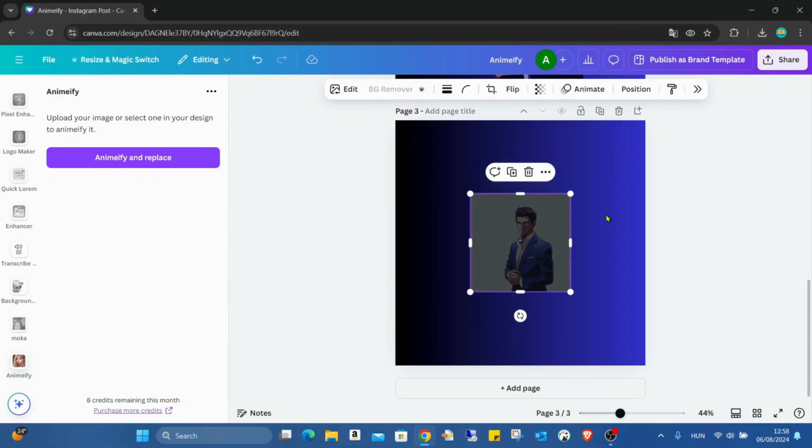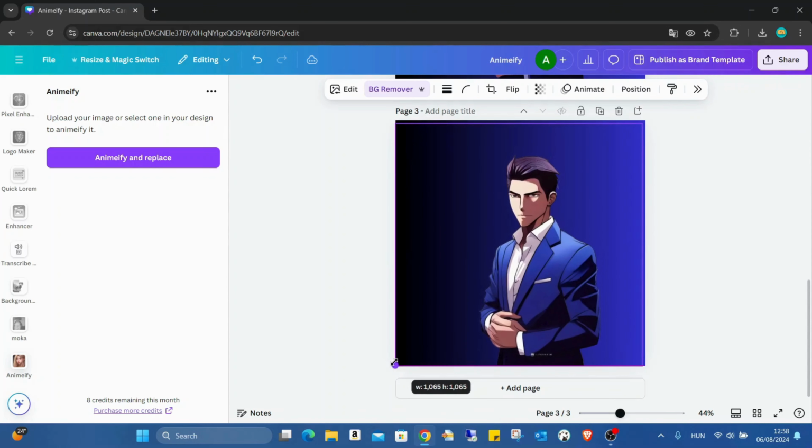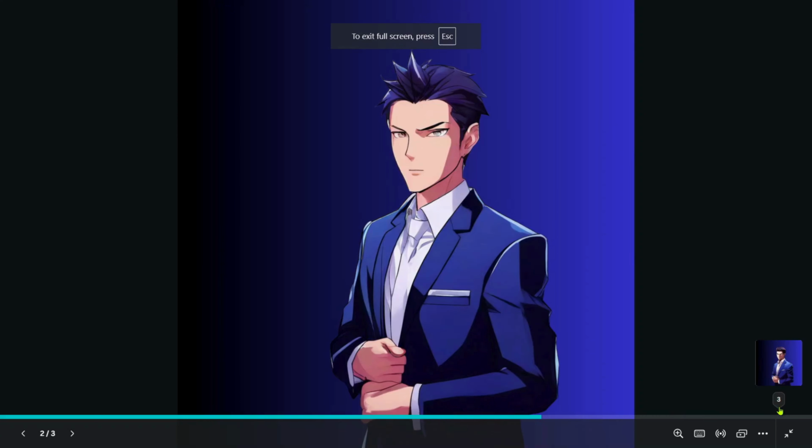So just remove the background, increase the size, and now we already have this final result.